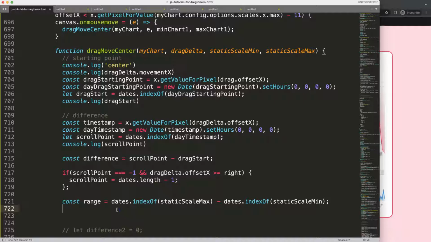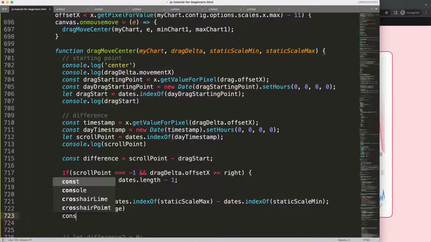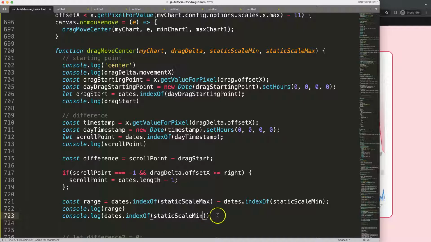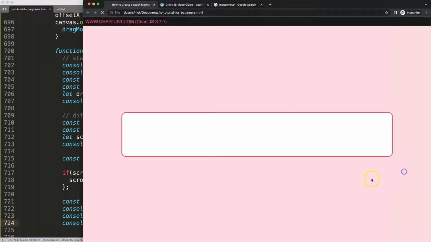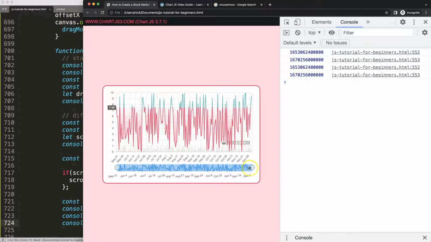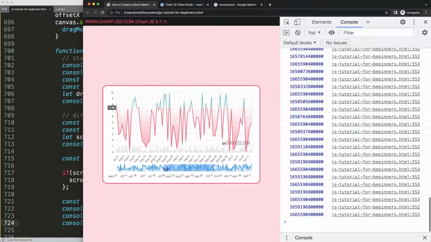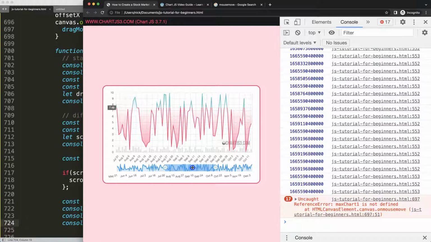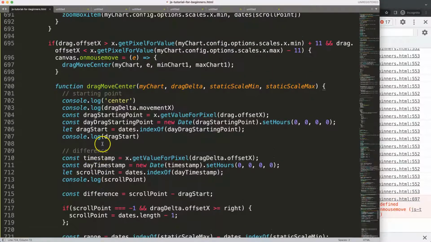To make sure you understand what I'm talking about, I'm going to do console.log. We're going to say range, but also do console.log, and then I'm going to say here dates index min first, and then let's copy this, put that in there, and say max. Save this, refresh. All right, open the developer tab, and now if I move this and I move that one here, and now I'm going to drag this and move, we get here, all right, max chart1 is not defined at 697. So 697, we have this one and that one.